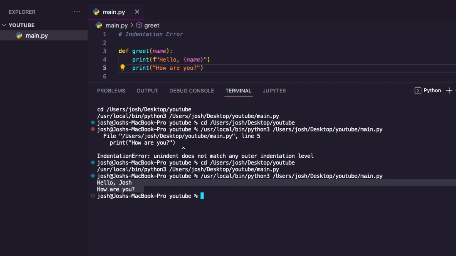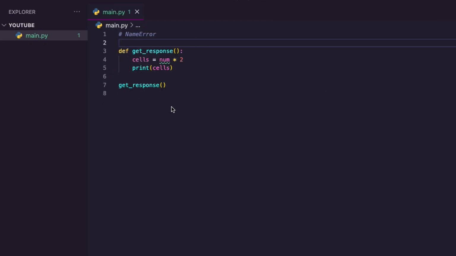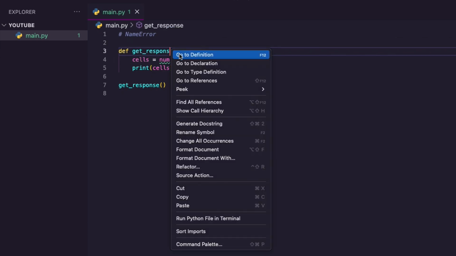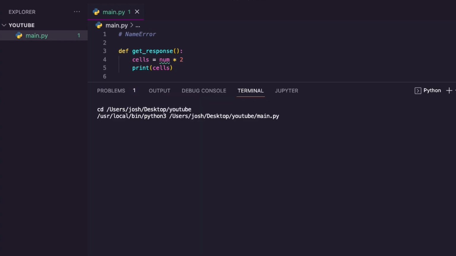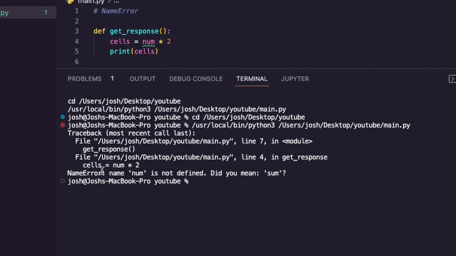Great. Going on to our next one, our name errors. Now we can really focus on name errors. I have a function called getResponse. GetResponse is taking a number and multiplying it by 2 and then printing off that new number. Now if I run my code, what is a name error? Do you remember? Well, there we go.